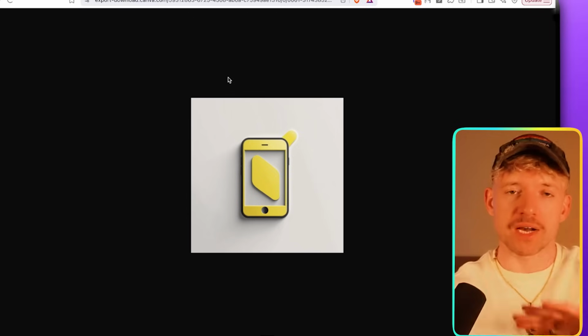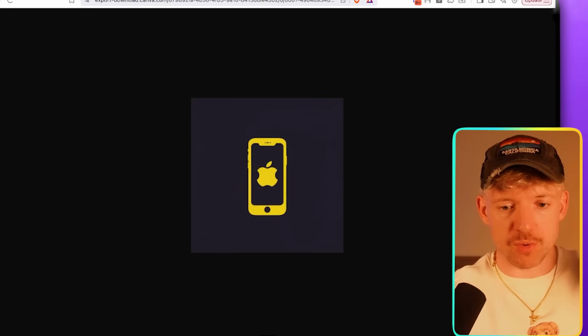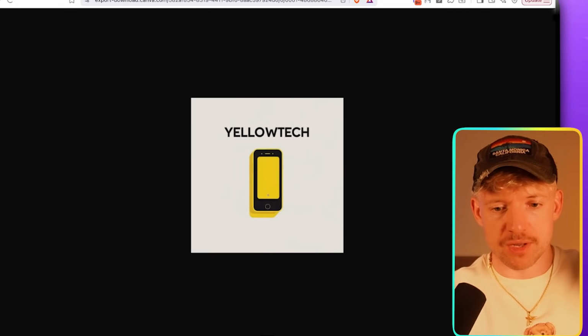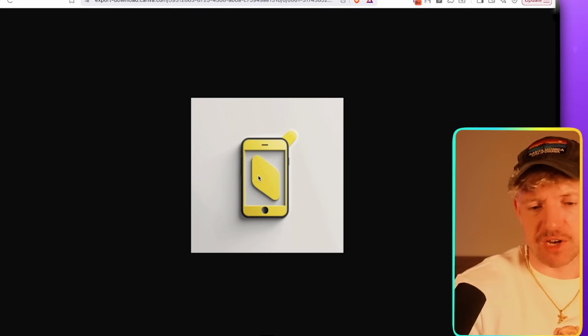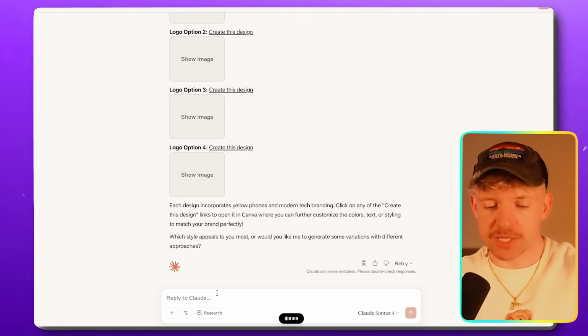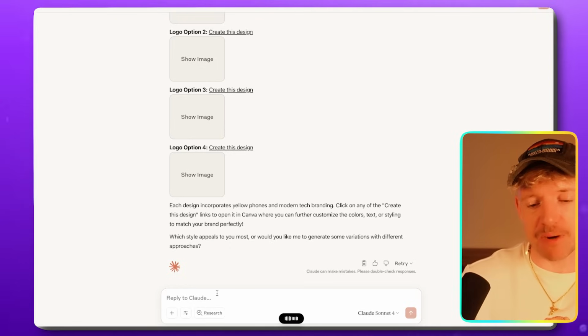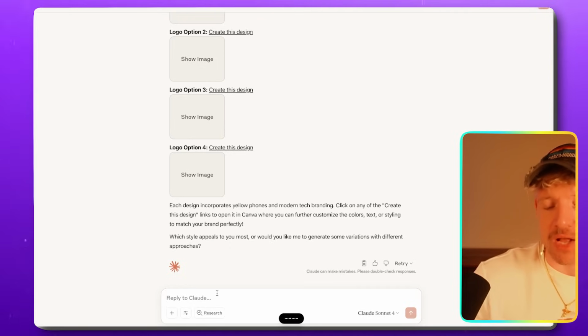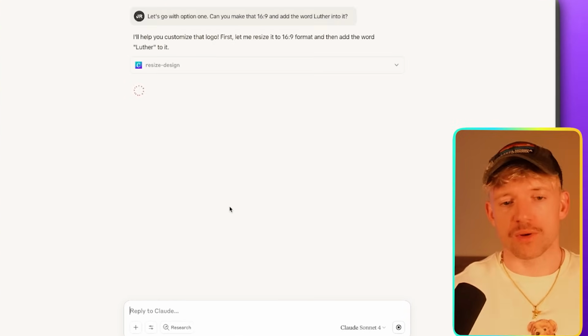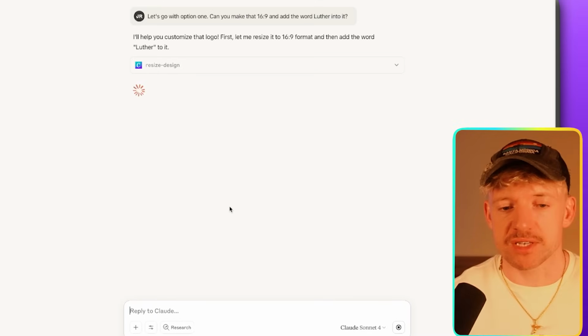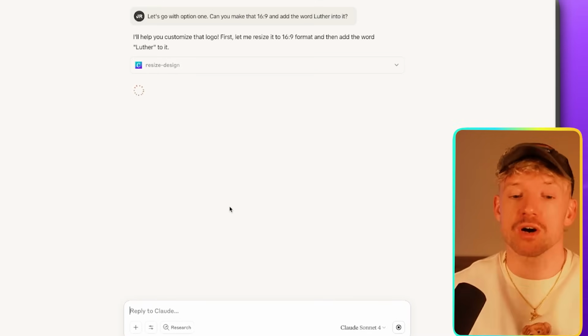Okay, interesting. So guys, it's given us 4 images: image 1, 2, 3, and 4. Interesting. So I wonder if we just edit these on Canva. Let's go with option 1. Can you make that 16 by 9 and add the word Luther into it? Okay, cool. So now it's doing the prompt, which is decent. It's resizing the design, which is great that we can now make it custom.